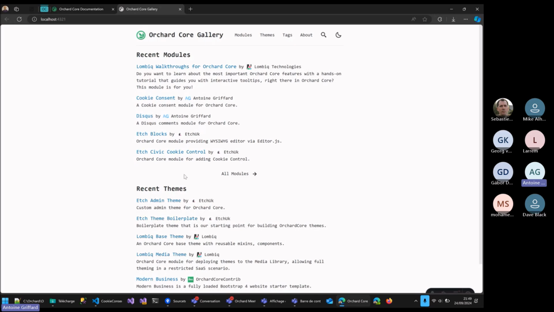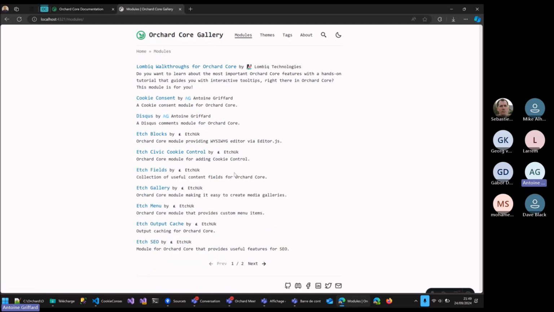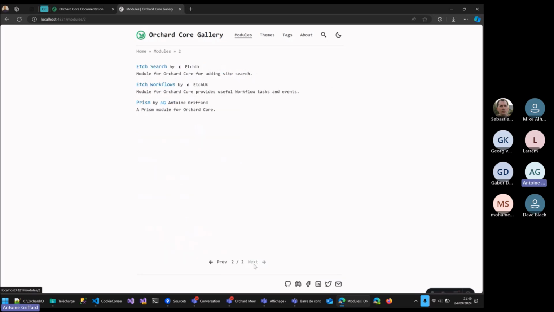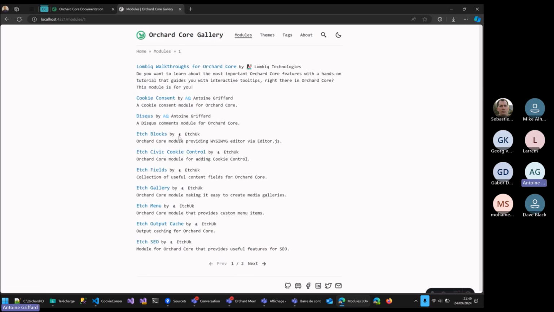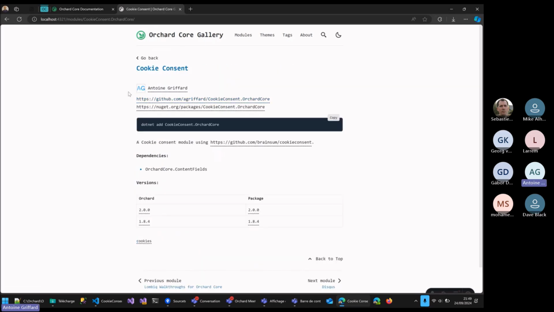So that's a simple website which will allow you to list your modules. You will be able to navigate into the modules. There is like a dozen of examples currently. You can navigate to the details of a module.